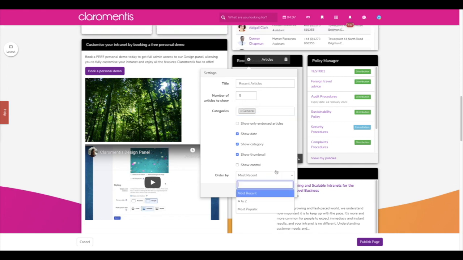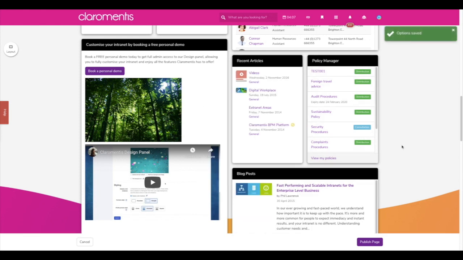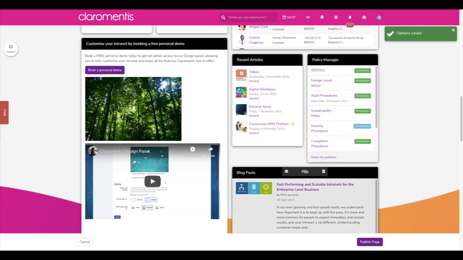The order of the articles can also be changed to reflect the most recent at the top, display them alphabetically, or those that have had the most clicks. For the blog component, the choices offered are similar. The amount of channels showing at once can be changed here, as well as the maximum number of posts displayed.